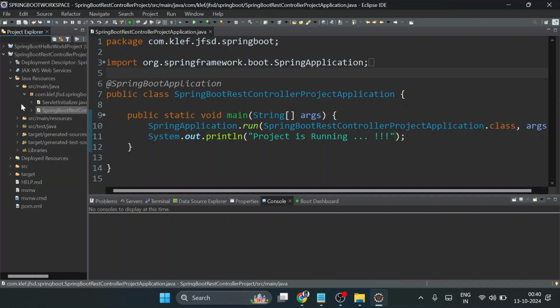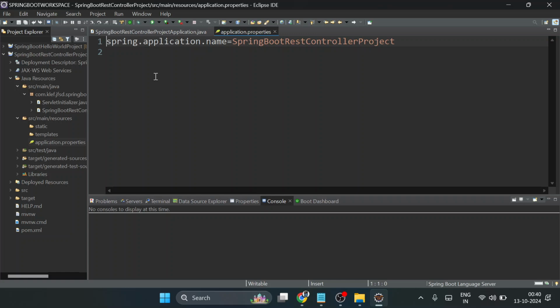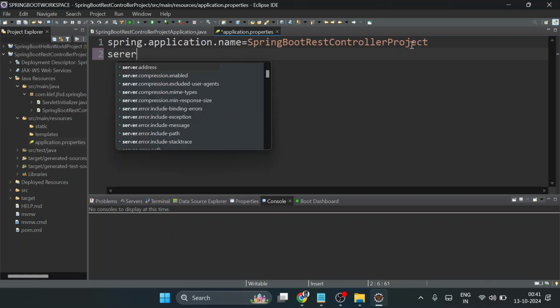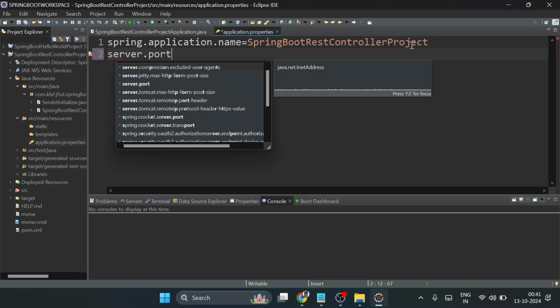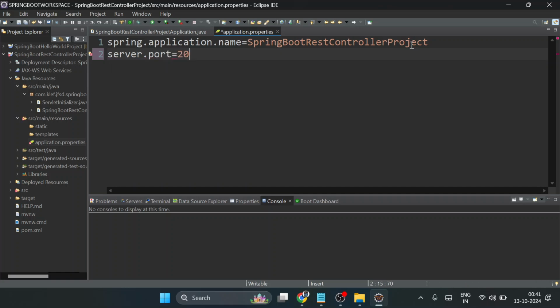And then the next one is application.properties. I just want to concentrate on my port number. This is the application name. You can remove it if you don't want; it's not important, it's just optional. server.port is equal to, let's go ahead with 2024. You can take any port number, but ensure that the port number is not already in use.